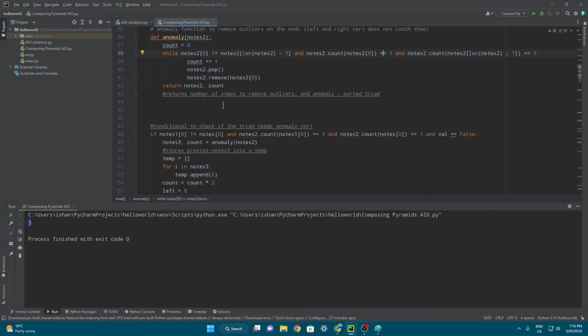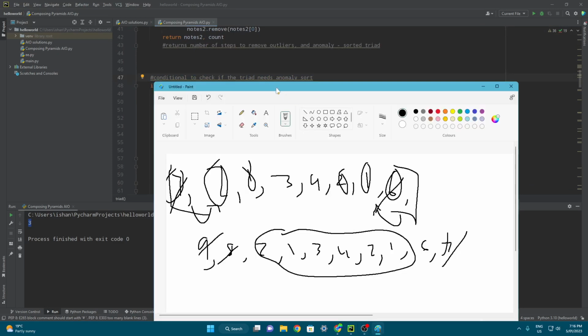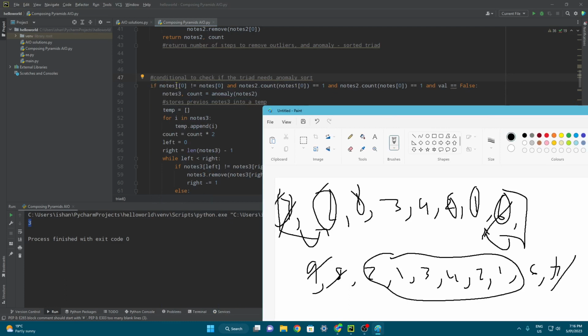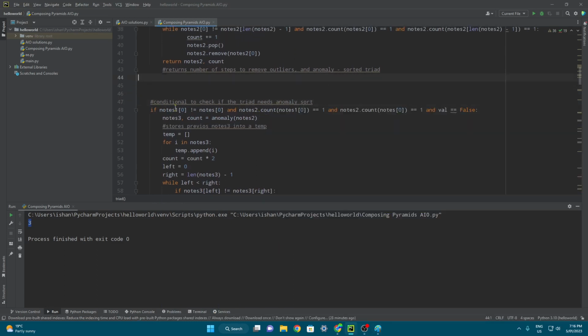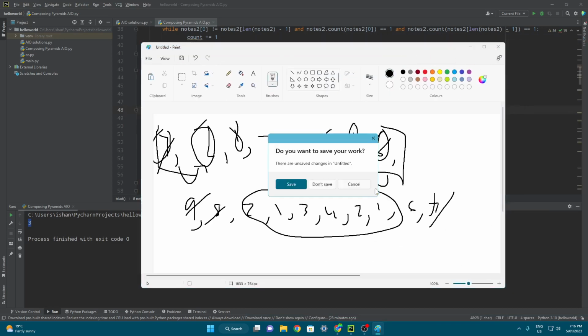Now we have this conditional to check if the triad needs anomaly sort. So if the triad meets these conditions, which is basically just our first conditional, right? If nodes 1 is not equal to the same, because remember, after left and right sort, let's go back to our left and right sort again of this algorithm.